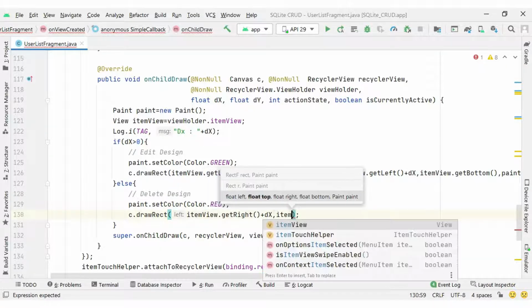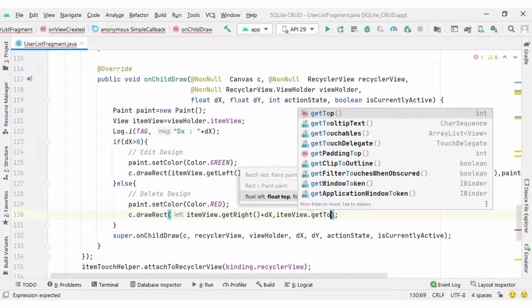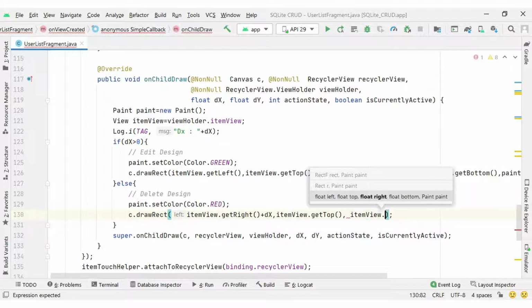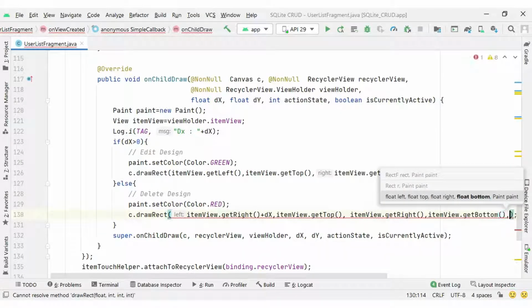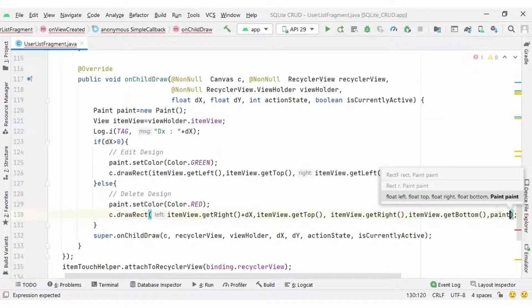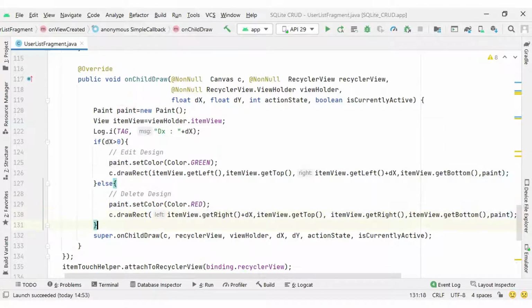So here I am going to type itemView.getTop, itemView.getRight and itemView.getBottom. So other values will be the same as the item view, and last we need to use paint here. Okay, so with this coding, let me run and check the output.